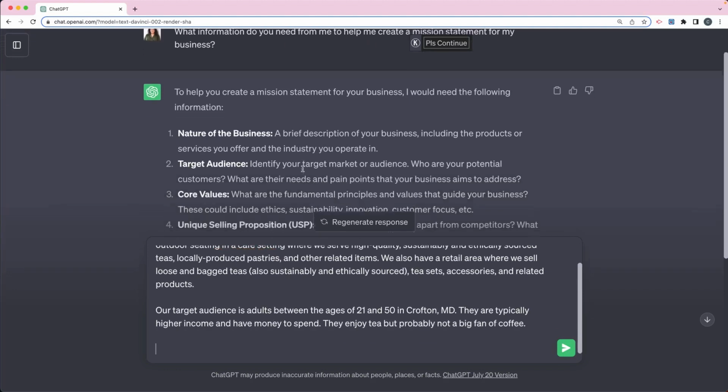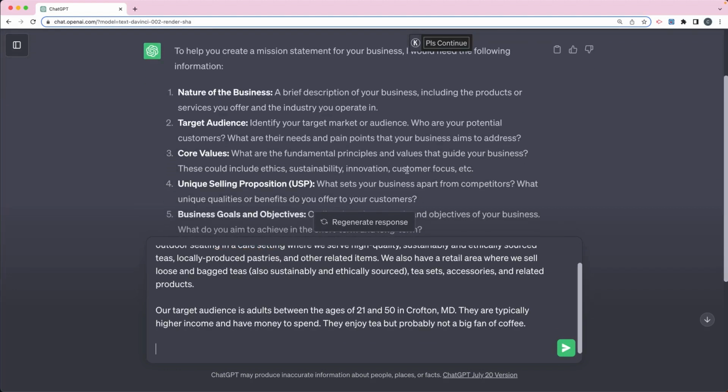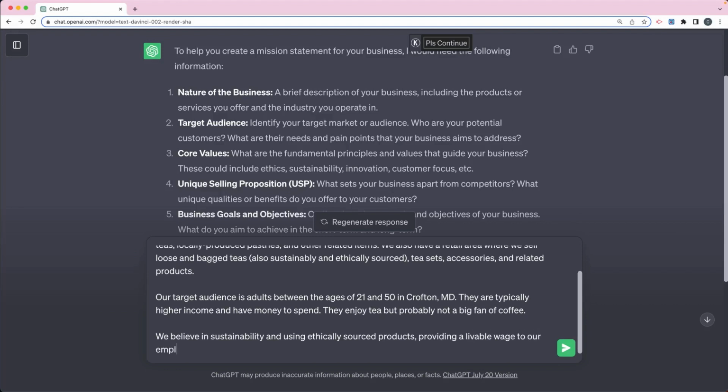All right, and then core values. What are the fundamental principles and values that guide your business? We believe in sustainability and using ethically sourced products. Providing a livable wage to our employees.